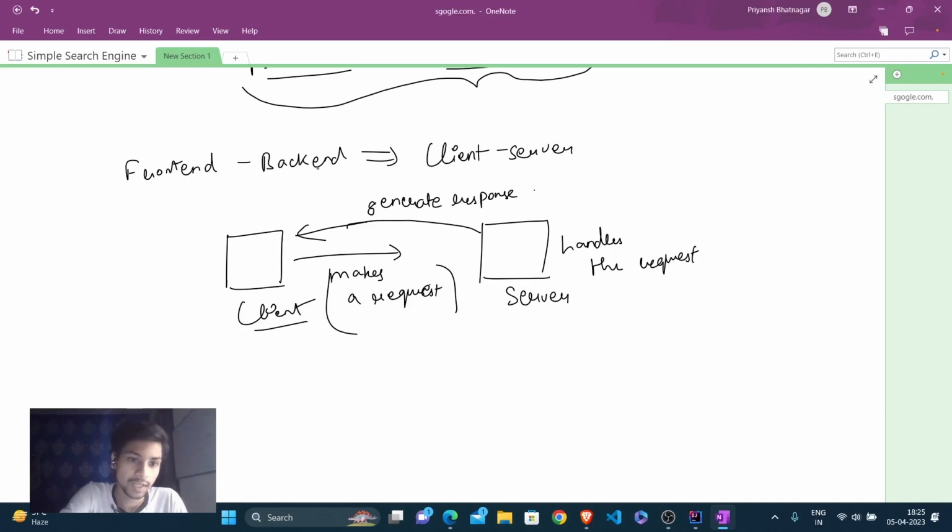So front end and back end: the front end is the client side of the application, and the backend is the server side application. The client side makes a request to the server side, and the server side handles the request of the client and generates a response according to the request.